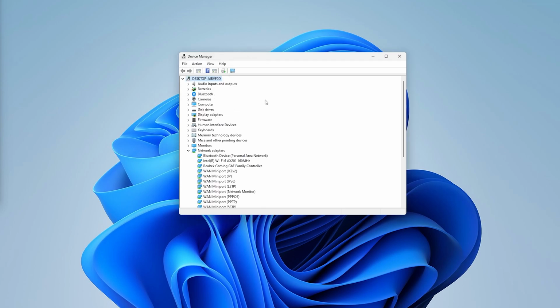Now what this will do, it will check your system for the hardware change and check that we just uninstalled the Intel Wi-Fi driver, and now it's reinstalled, as you can see right here.